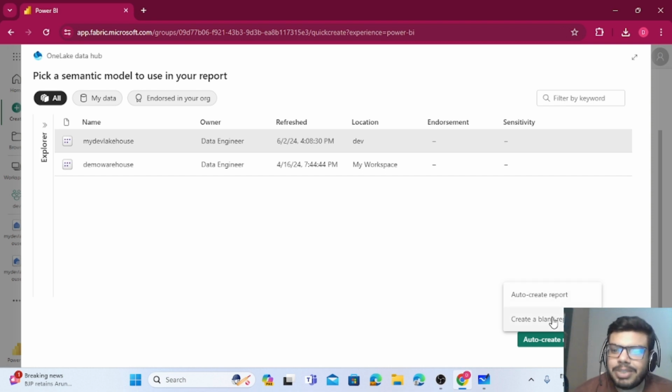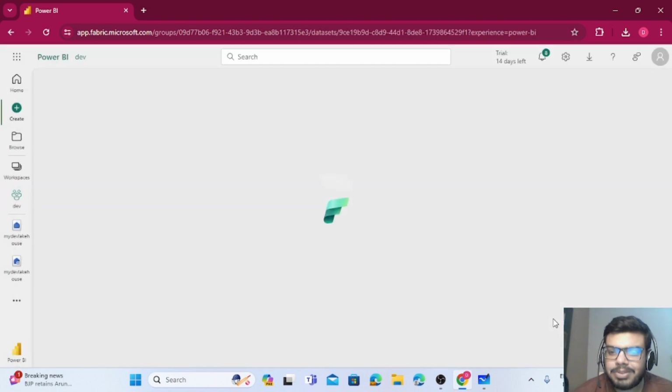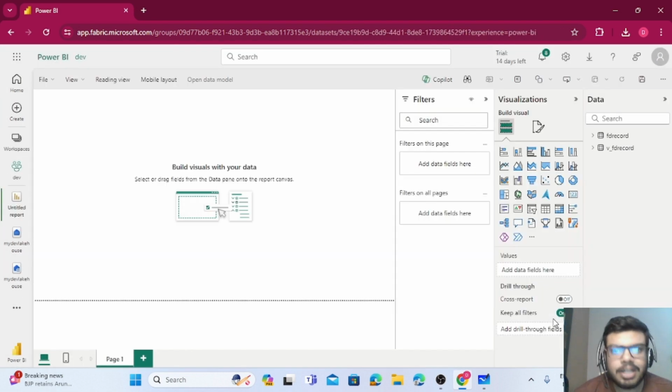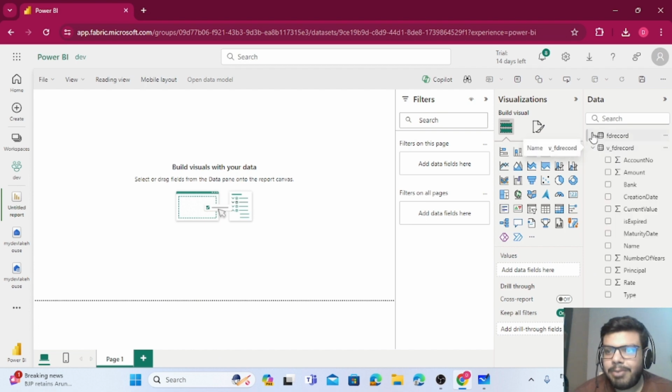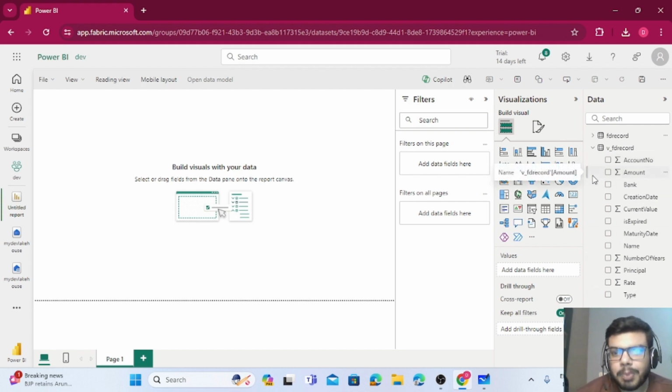I am going for create a blank report because I want to create a report from scratch. Now both my views and tables are available here. I will be using just my view. And now let's start creating the dashboard.